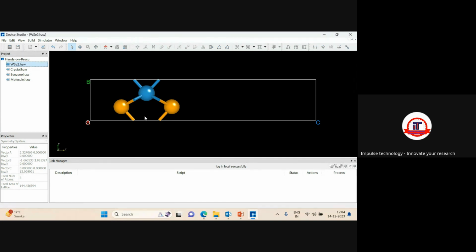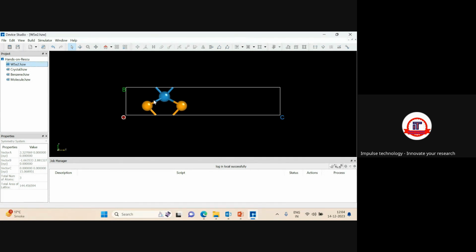This is our single layer WSE2. And for simulating any material, here you can see this is the simulator. And in the simulator, you can see we have multiple simulators. Like this is the Nanodcal that is based on the density functional theory and the non-equilibrium Green's function theory. So from this Nanodcal, you can simulate any material, any device structure.